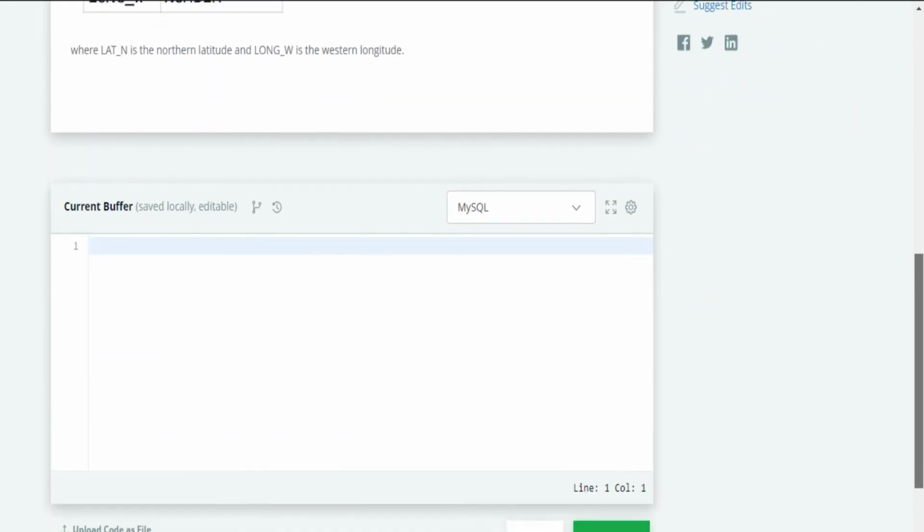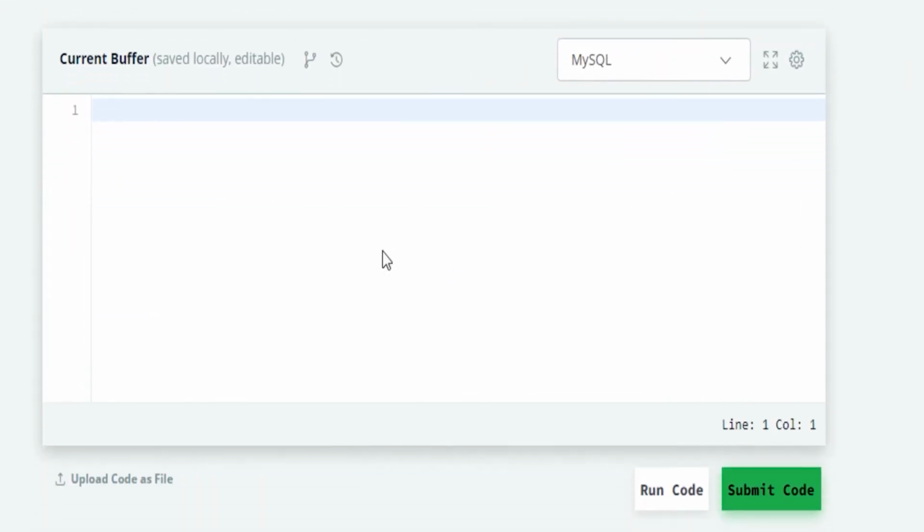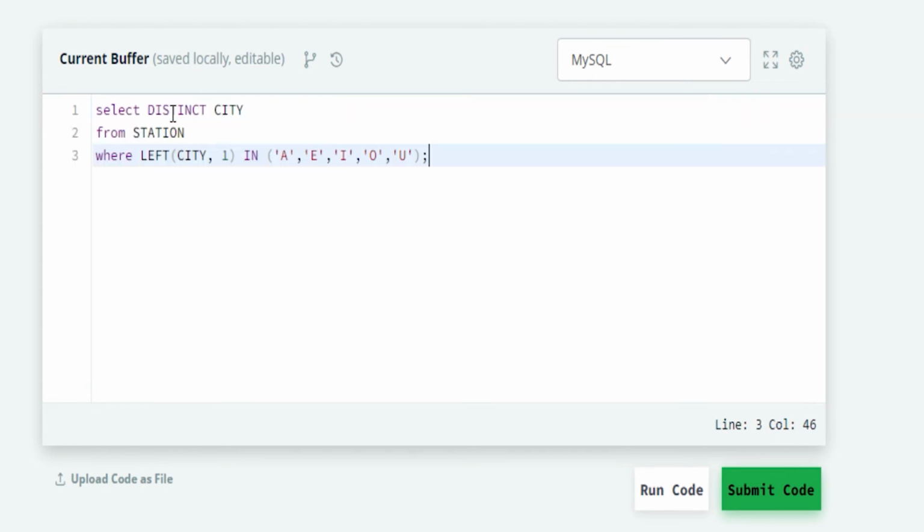Let us discuss the solution to this problem. In the question, it is mentioned that the result cannot contain duplicate. It means that we want unique values in our results. To extract unique values, we will use the distinct keyword. In the very first line, we will write select distinct city. As we are using the station table, we will write in the second line from station.